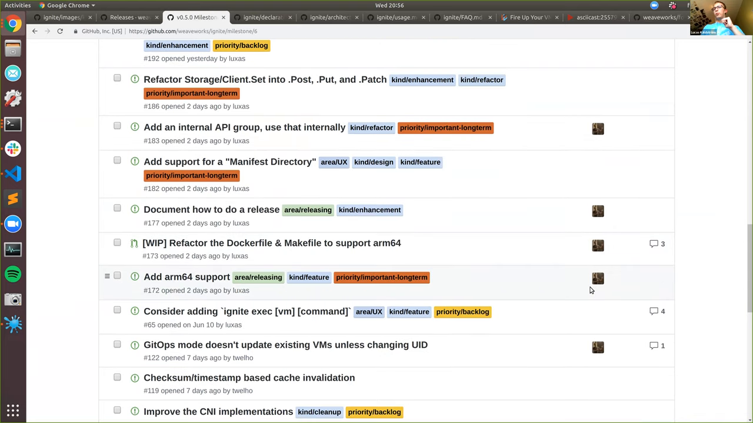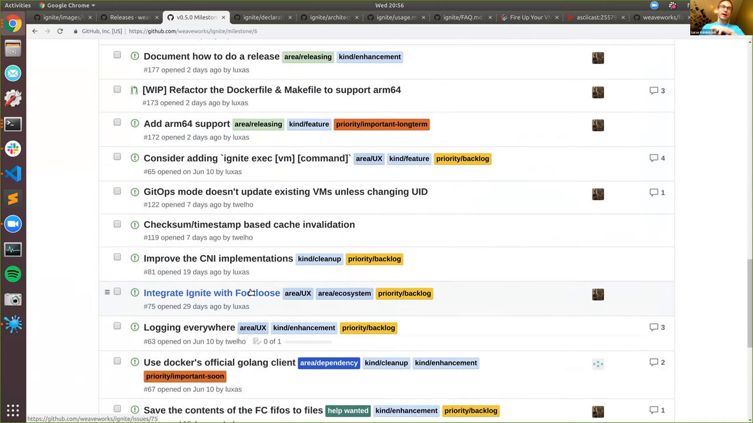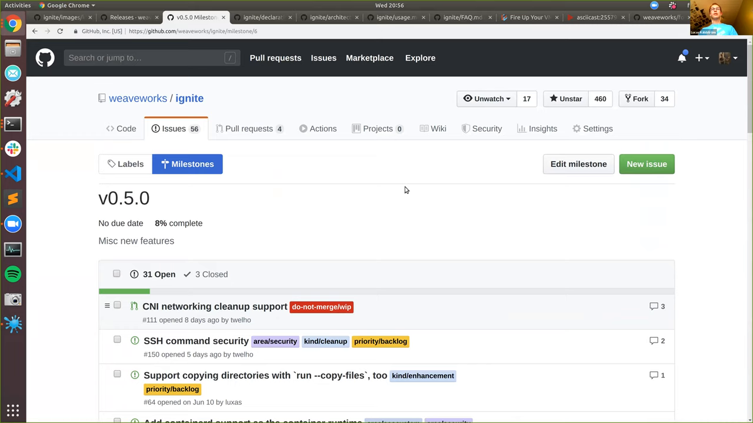Hopefully, with the help of the Firecracker team, we're going to get Firecracker and Ignite working on Raspberry Pi. My Raspberry Pi 4 was received today. I have it here behind me. So excited to see that happen with ARM64 support. Integrate Ignite with Footloose. I'm going to get that PR submitted. And many other exciting things. So if you're interested in the project, join us. File an issue if something's broken. Or join our Weave community Slack and the Ignite channel.